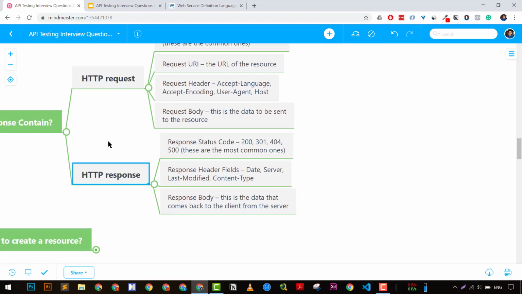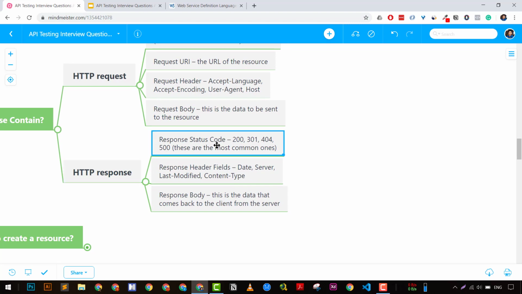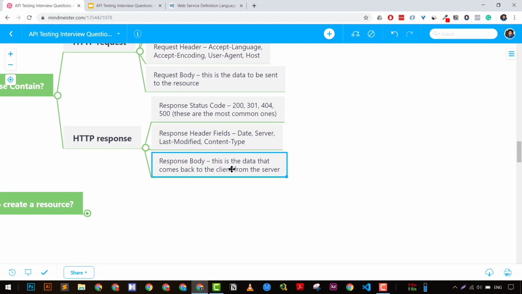In the response, we get a certain kind of status code, which needs to be tested while doing API testing. This is the response structure. It contains mainly the status code, some header fields, and the body, which is exactly what we get from the server.